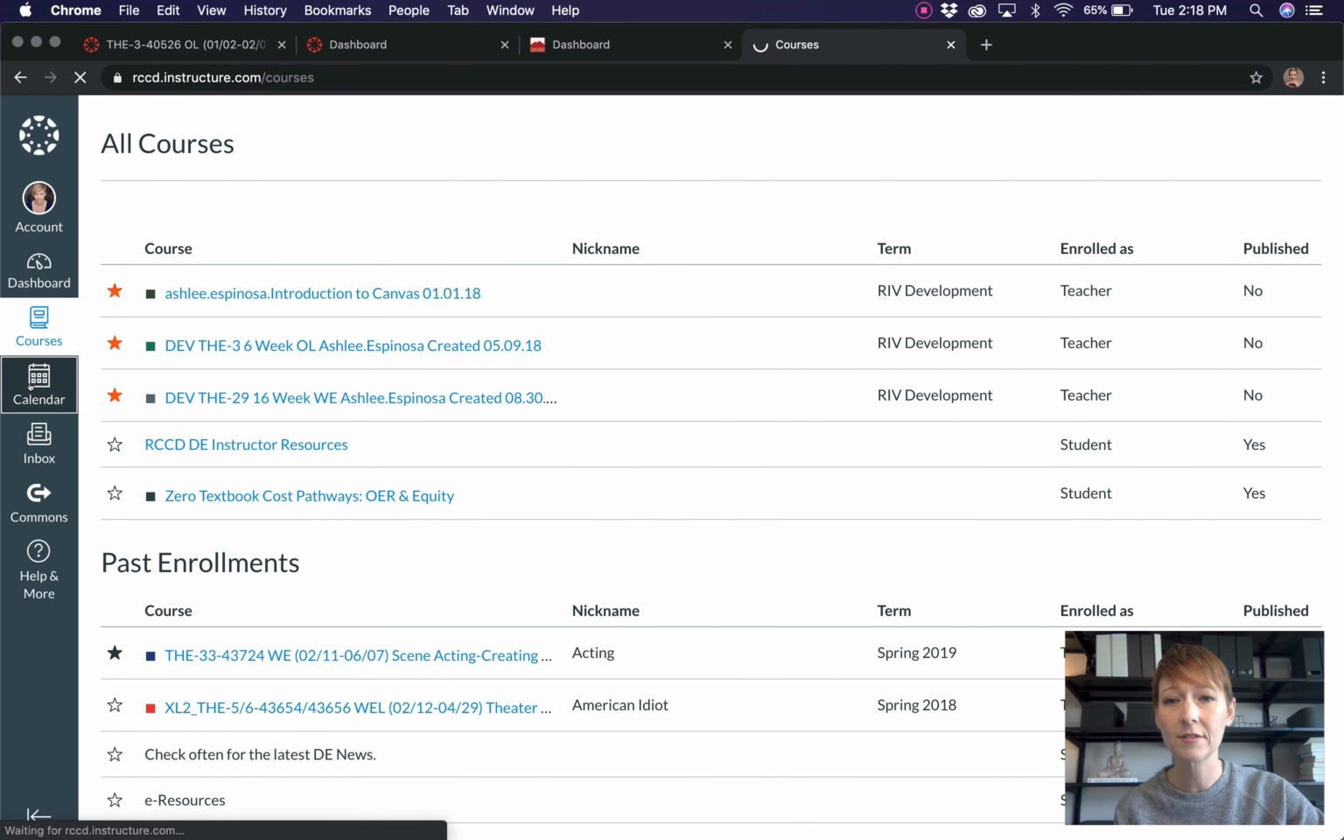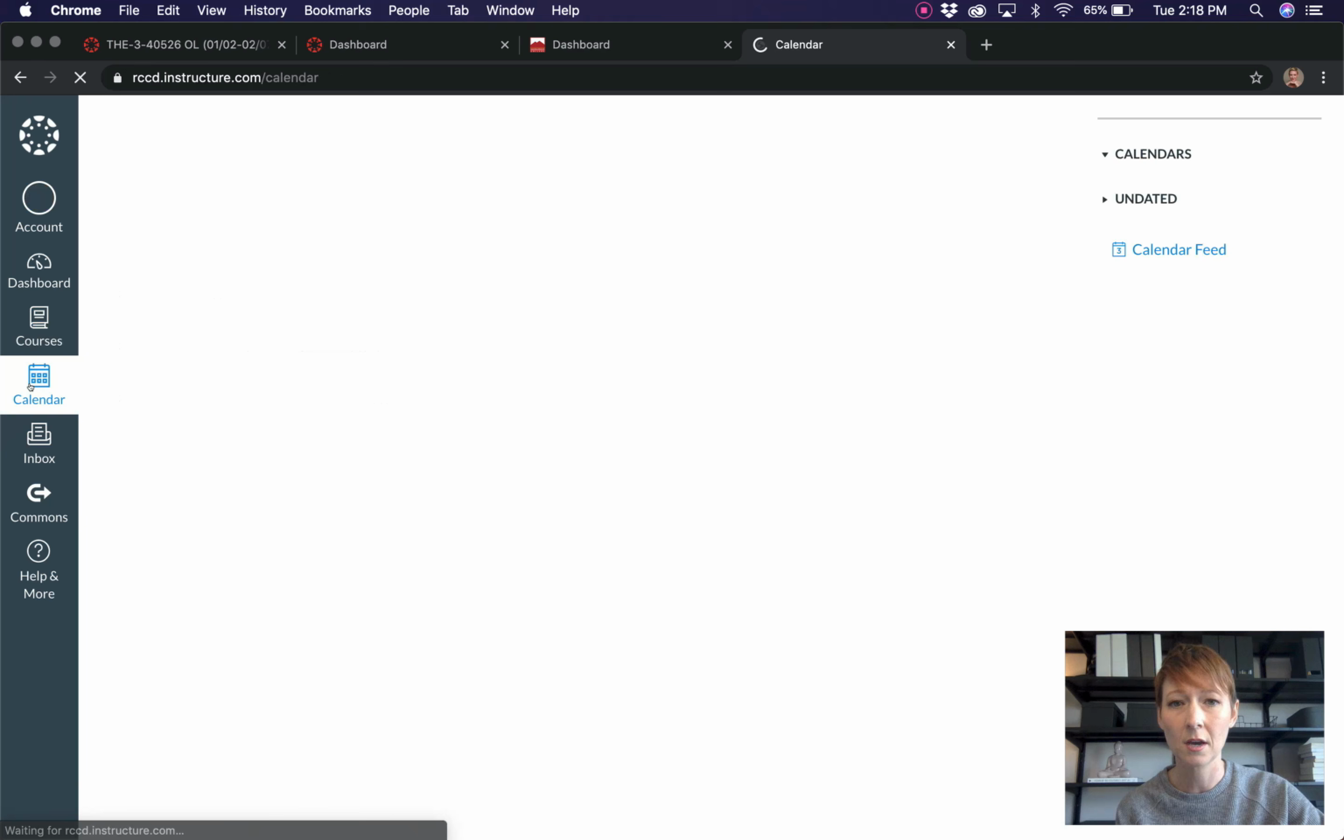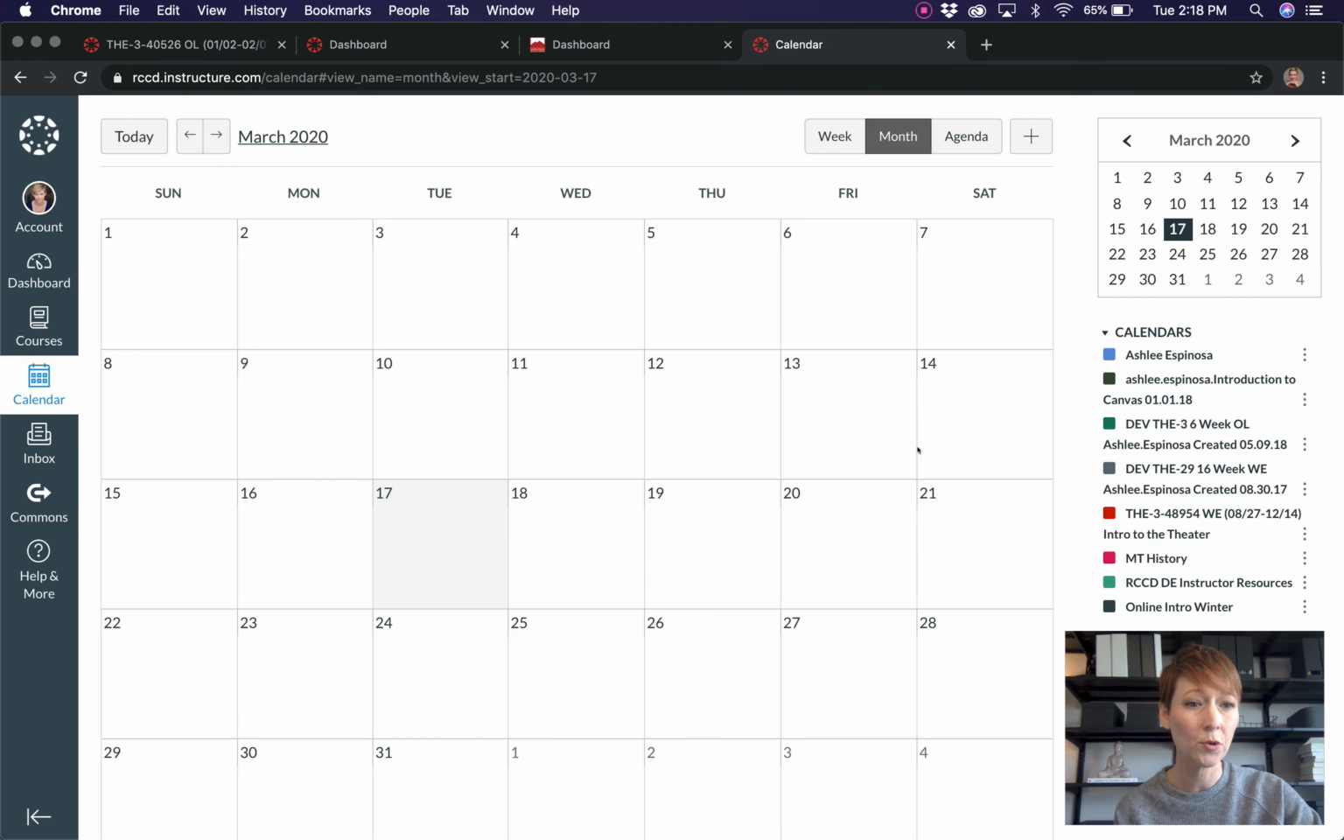A calendar on the left side is going to be obviously your calendar, what you have in here, any assignments with all of your classes popped in. You can pop these in here if you want. It's really super helpful.